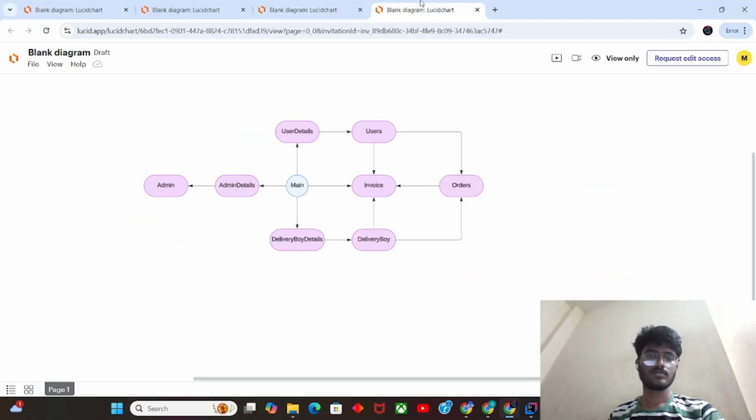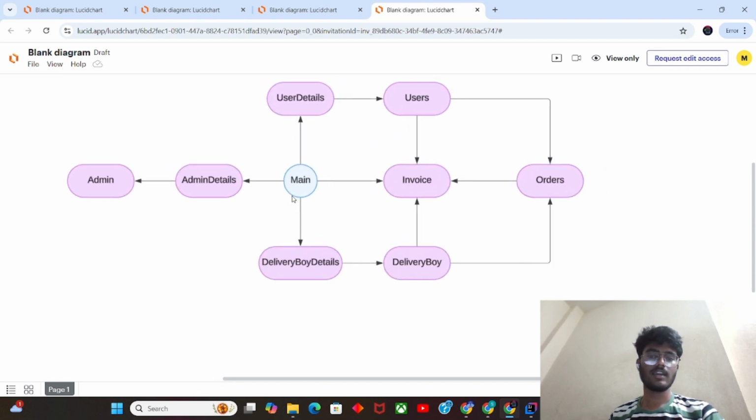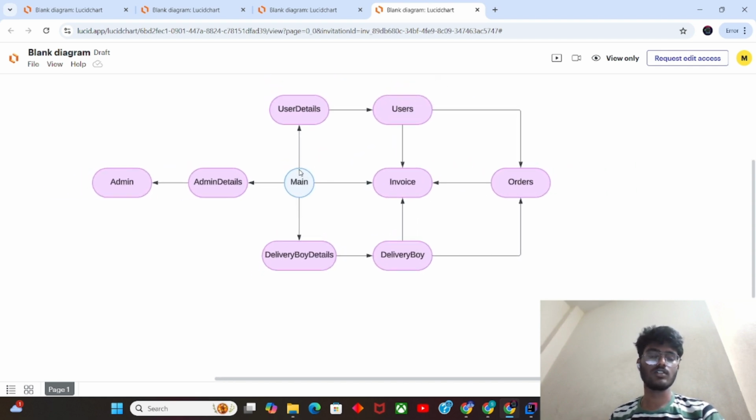First of all, here is the main which we have written to execute all the code. Through this main, we can access admin details, which have the information in admin. In the admin, there is information.